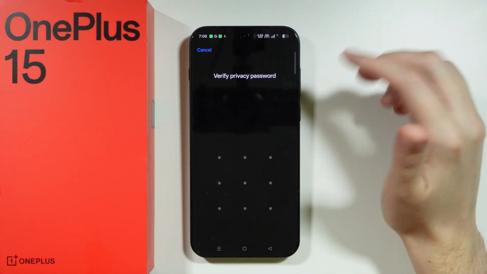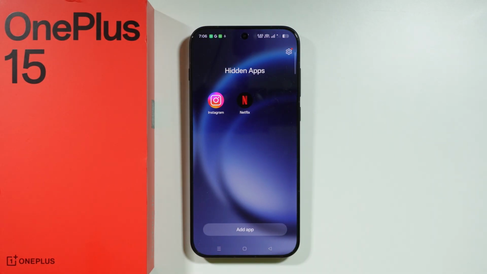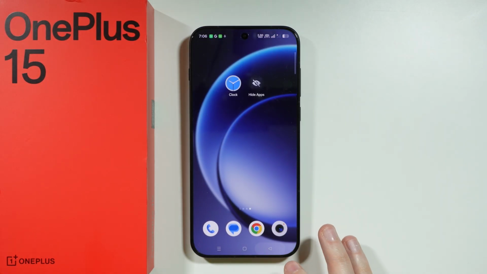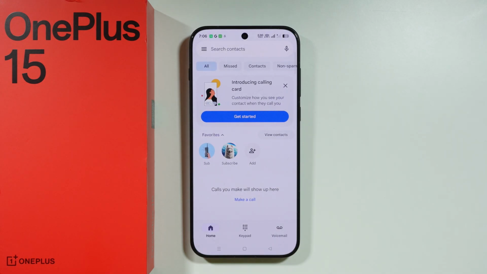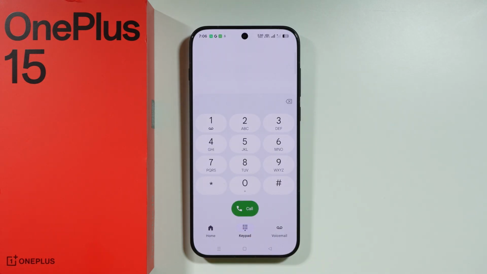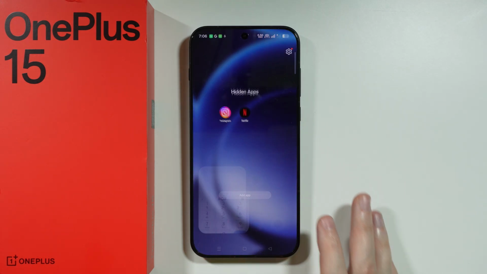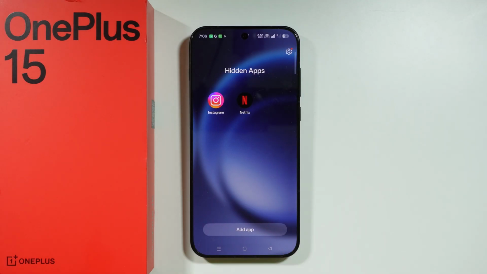Now for the home screen shortcut, we should be able to, of course, find it somewhere over here. There we go. So we can tap over here, enter the privacy password, and then we have access to our hidden apps. Now if you want to use the code instead, then we can go to the phone app, switch to the keypad, and now over here we can enter our access code. And there we go. This is how it looks like.